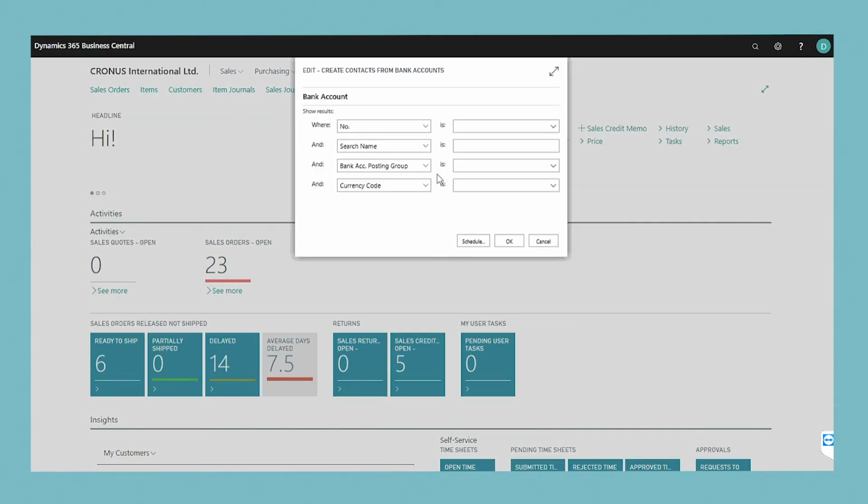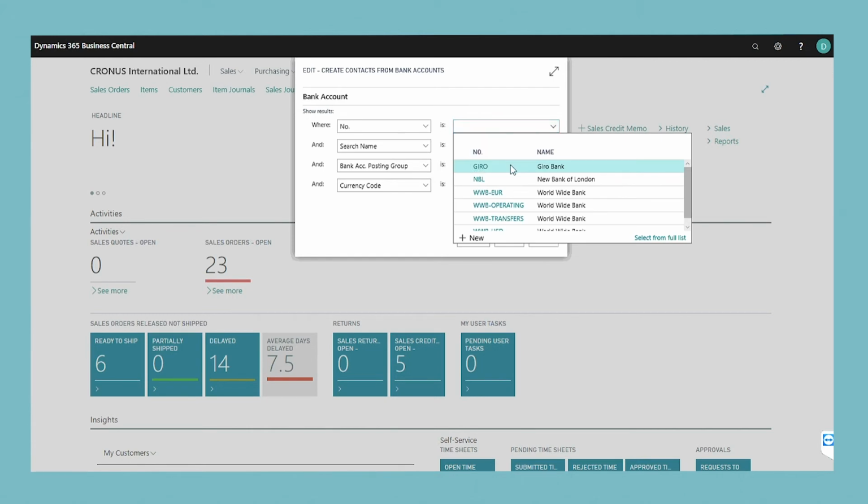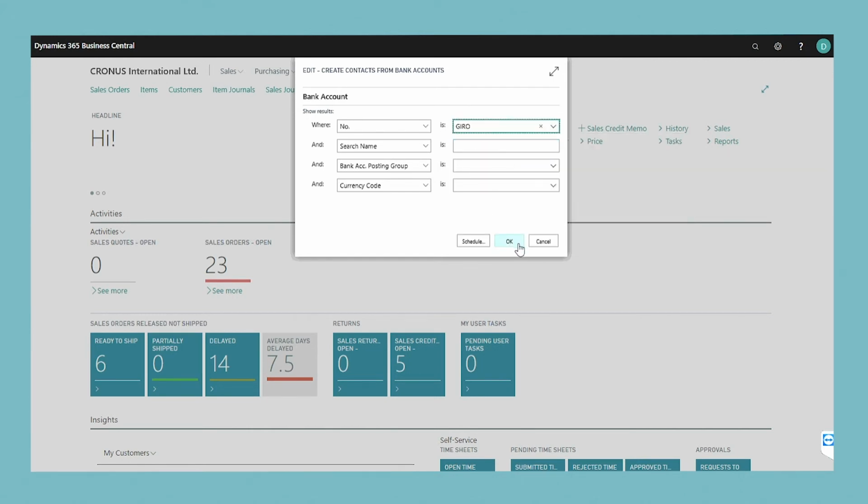In the batch job window that opens, in the customer, vendor, or bank account section, select filters if you want to create contacts from specific customers, vendors, or bank accounts. Choose the OK button and start creating contacts. The next contact numbers in the number series are assigned to the new contacts. The business relation for vendors that is specified in the marketing setup window is assigned to the newly created contacts.